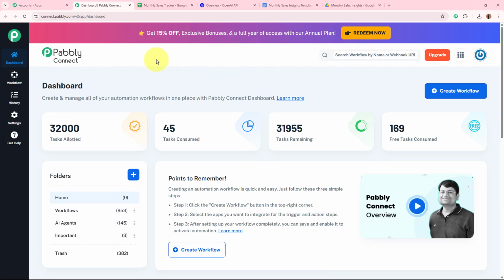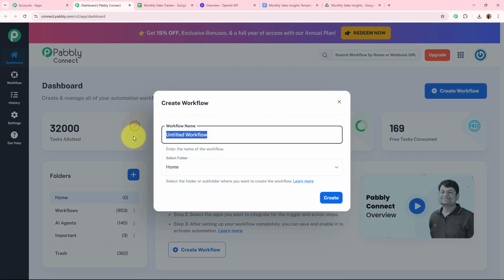Then Pabbly Connect's dashboard is going to appear in front of you, and in order to create a new AI agent in our Pabbly Connect account, we need to create a workflow. For that, click on this top right corner button. Firstly, it is asking for the workflow name, for which I'm going to write AI agent to auto-generate monthly sales insights. This is the name of my workflow.